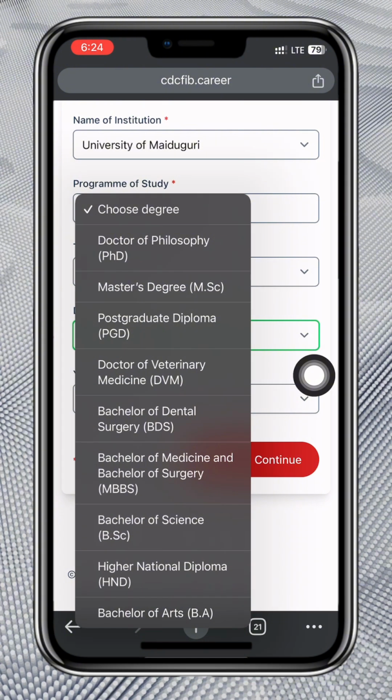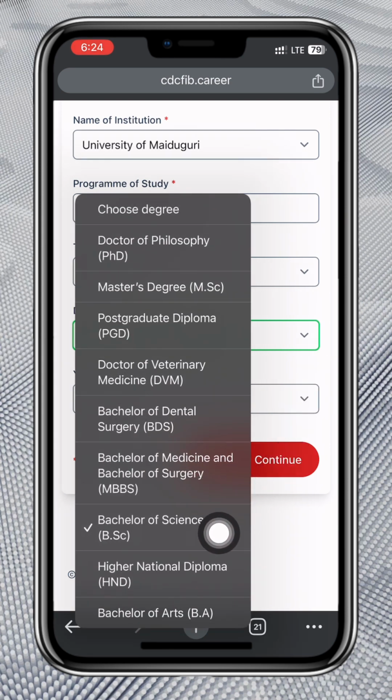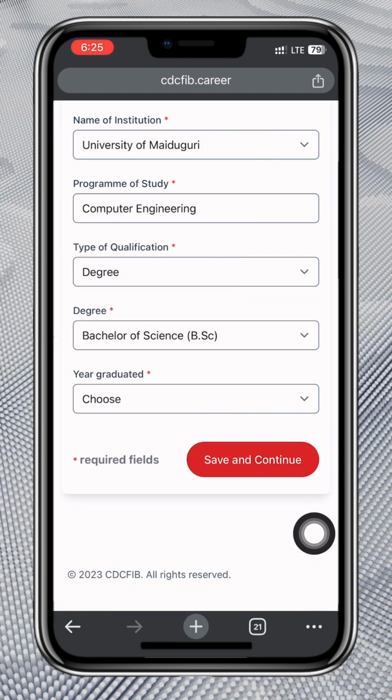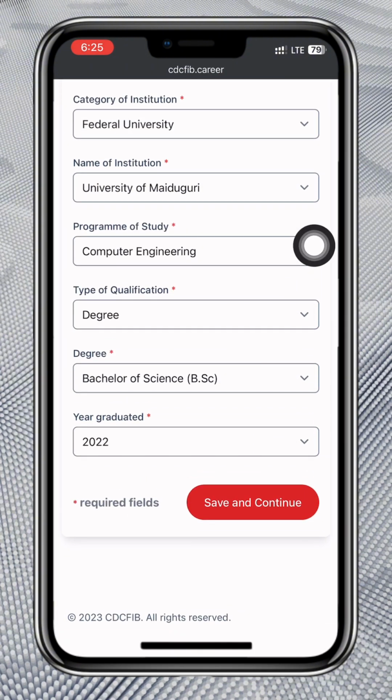Here you can select your degree type, Bachelor of Science, HND, and so on. Then choose the year you graduated. And finally click on Save and Continue.